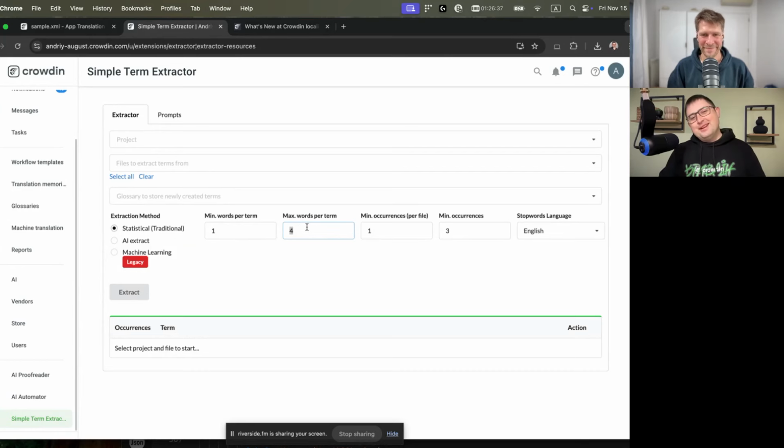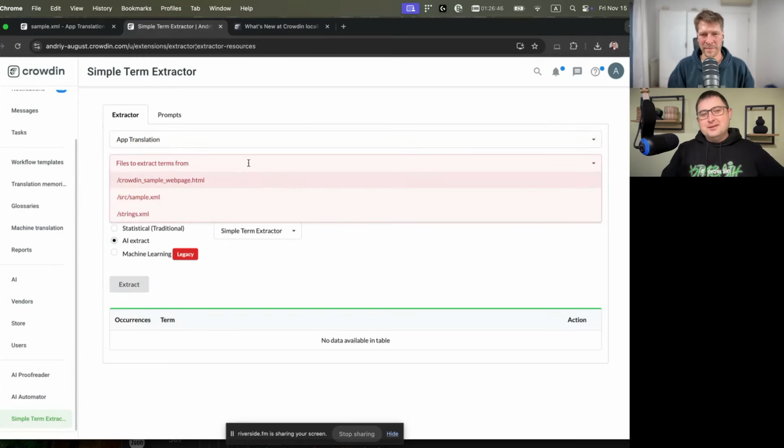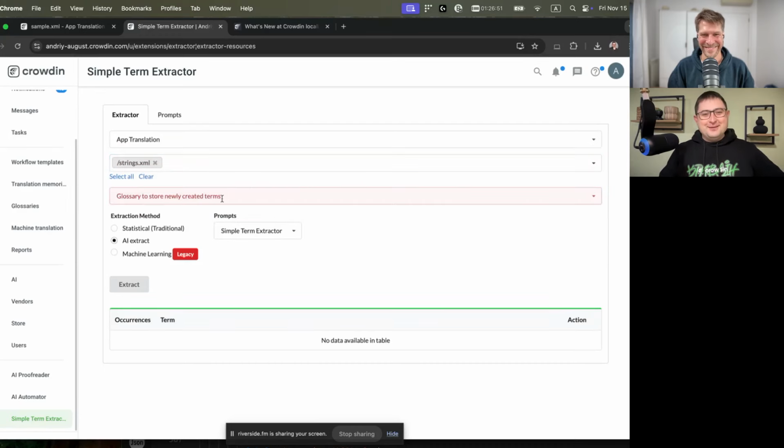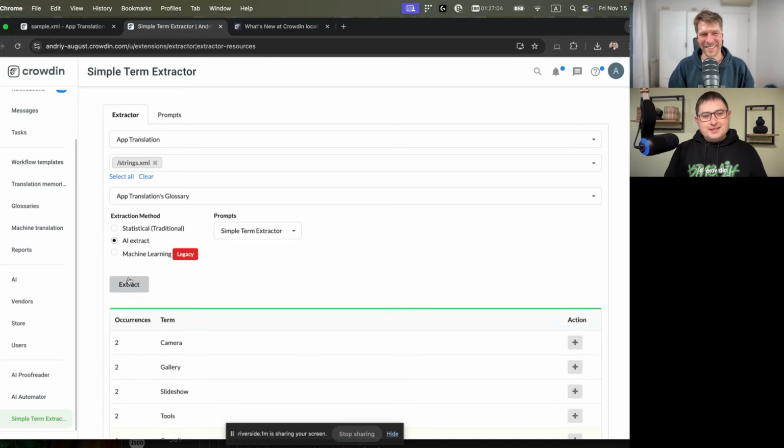I remember I was playing a lot with these numbers to find some accurate one. Here, it's simple. We select and extract, and you see that I missed selecting the project, of course. I was too fast, so I will do this now. And the glossary. Yes, now everything is ready. Extract. Let's wait a bit. Well, I would say that it was faster for me earlier, but it still worked.